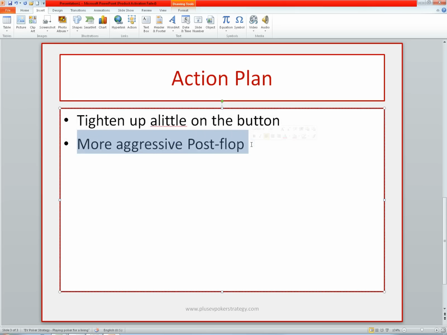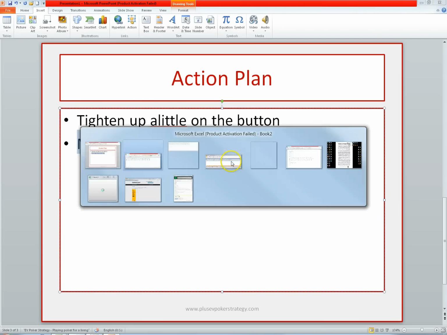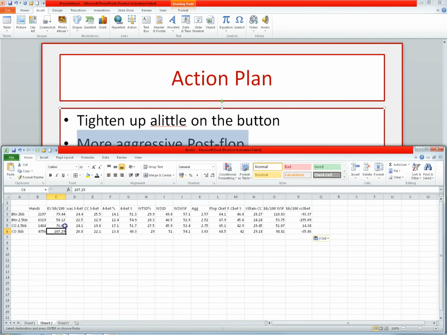My second action plan is to be more aggressive post flop, especially in the cutoff. I don't see too much reason for doing so much better when I raise 3 rather than 2.5, besides the fact that I'm more aggressive there. So I'll be trying to be more aggressive, c-betting more often than not.